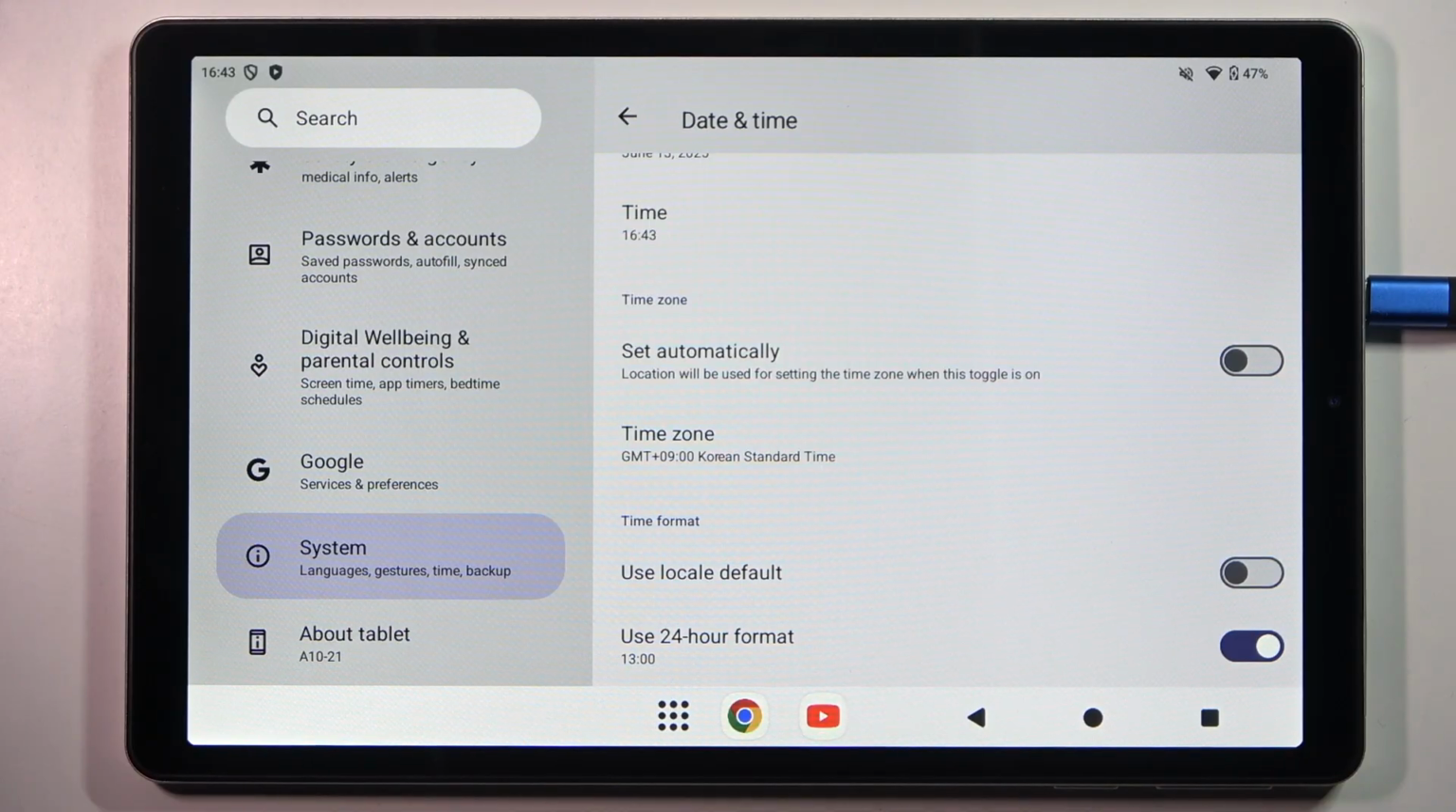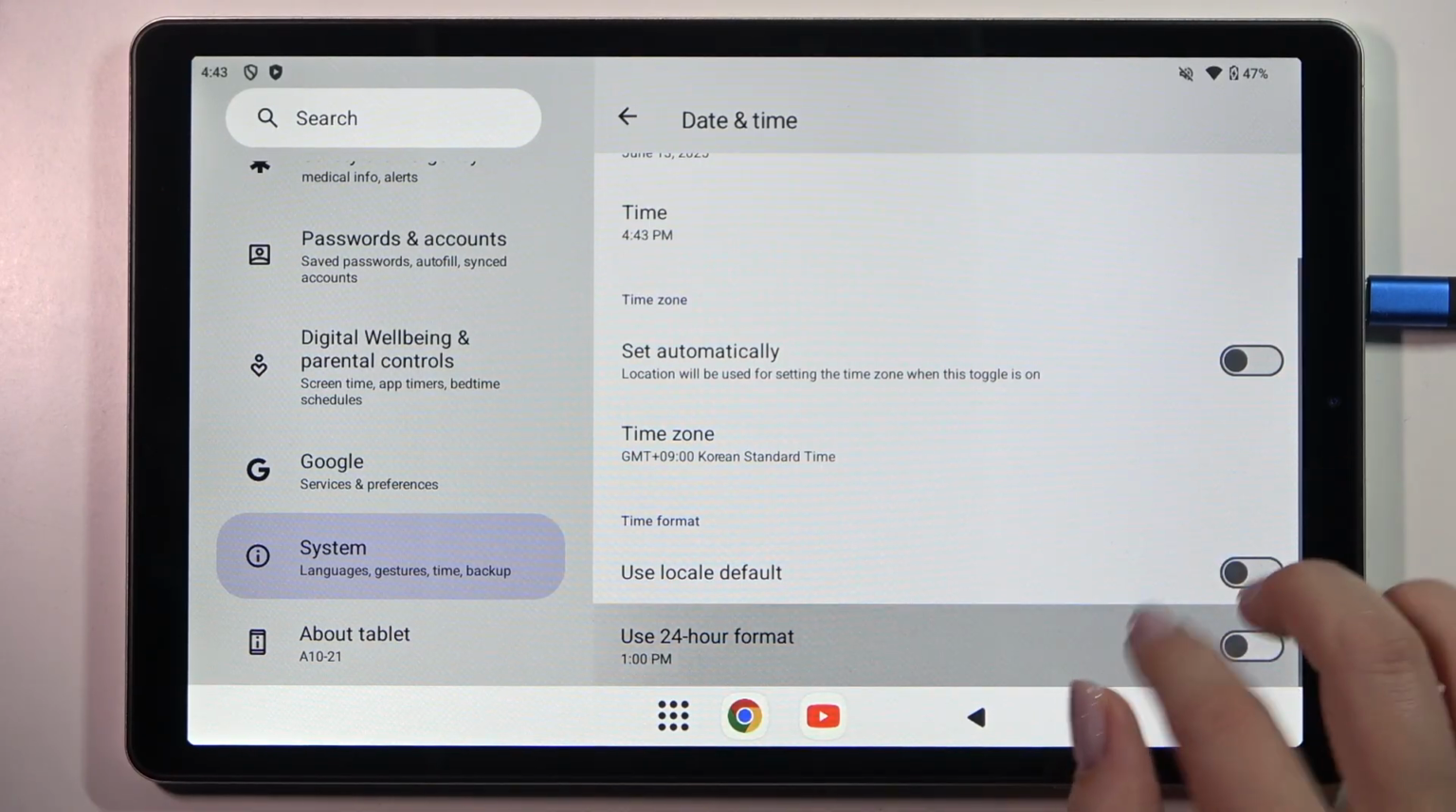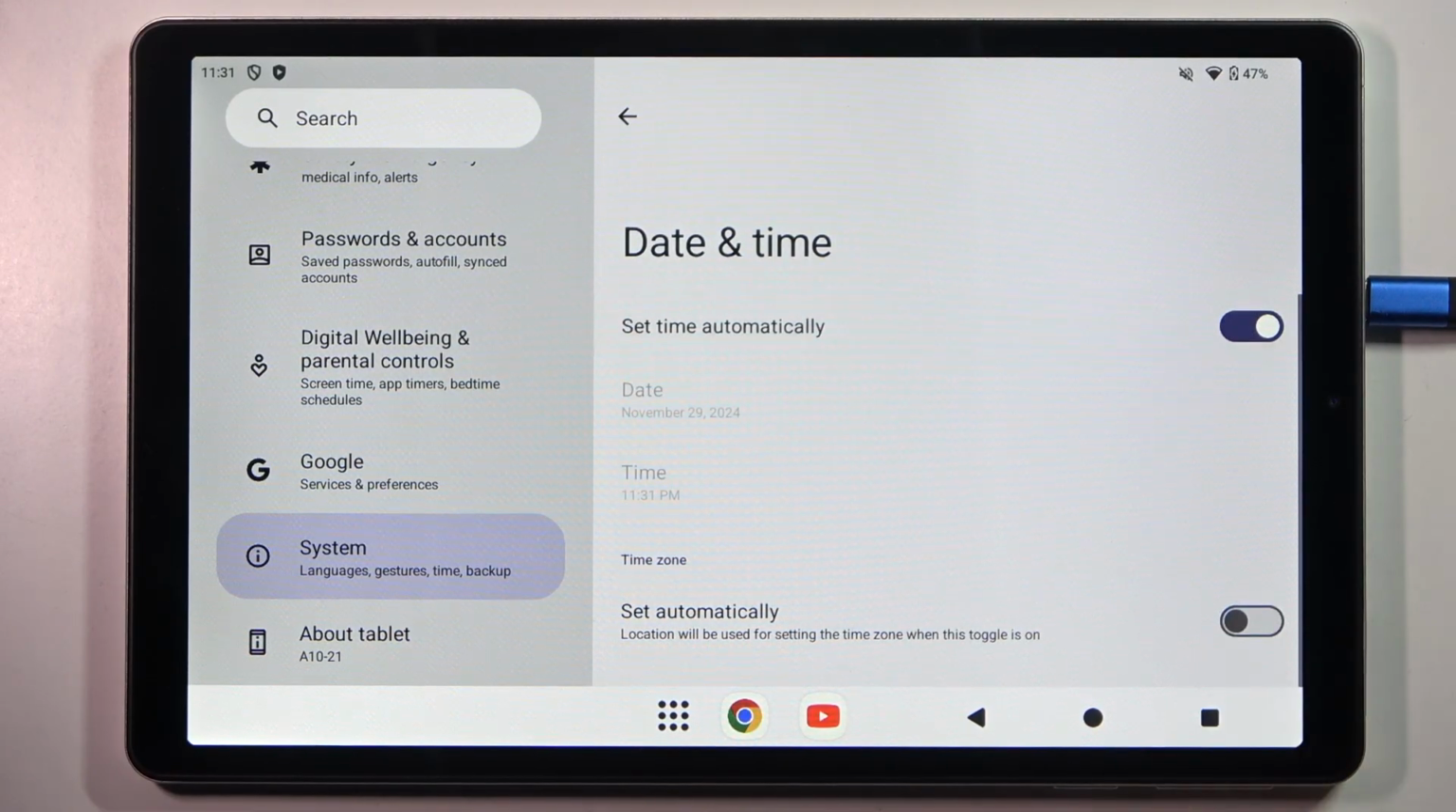You can always go back to all previous settings, so the automatic options, just by using first of all this switcher and also this one to set the time zone automatically.